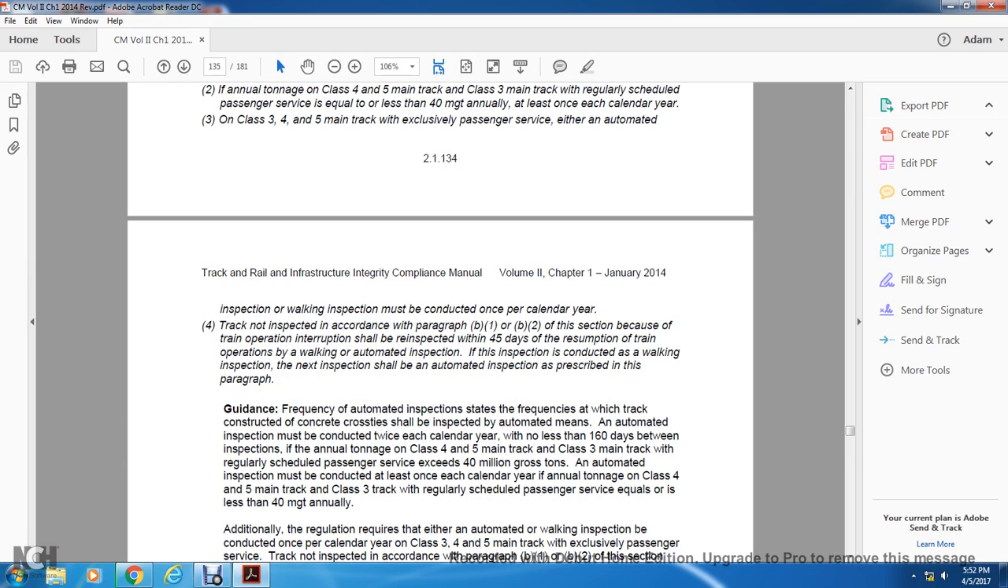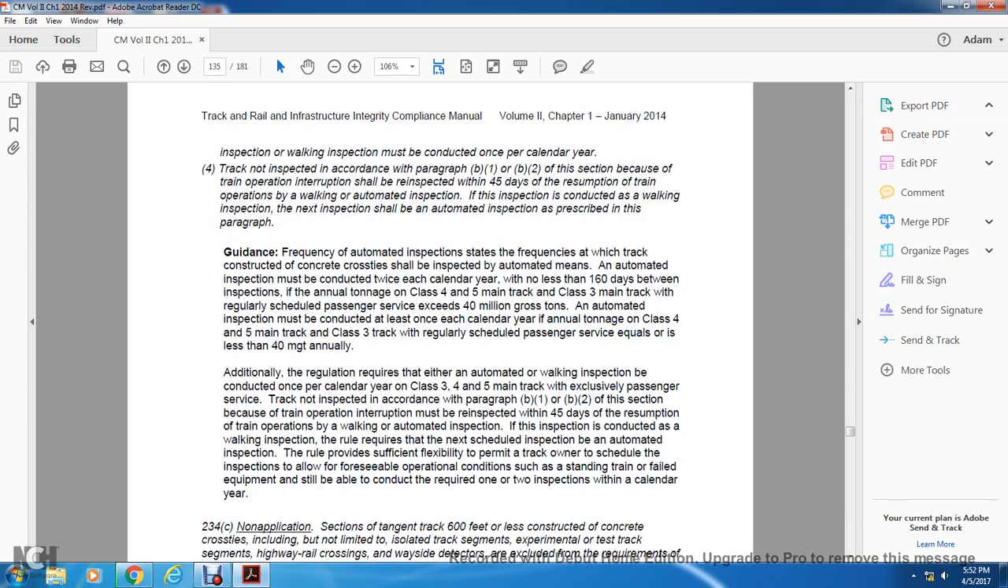Alright, track not inspected in accordance with paragraphs B1 and B2 of this section because of train operation interruption must be re-inspected within 45 days of resumption of train operation, with automated inspection or walking inspection. A new inspection is then scheduled as prescribed in this paragraph.